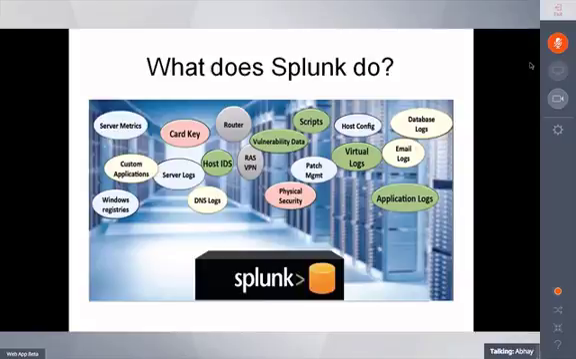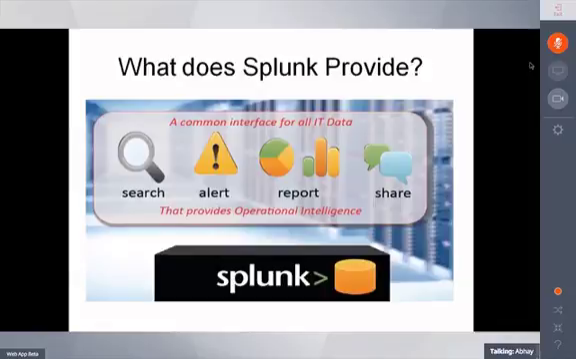Now, what does Splunk provide? Splunk provides four things. These are the common interface for all IT data. Search. As I told you, Splunk provides SPL, Splunk Search Processing Language, which is a query language for analyzing the data. Number two is alert. You can set an alert for any suspicious activity happening in the organization. Splunk has that capability as well. Alert in the sense that it will send you a notification mail.